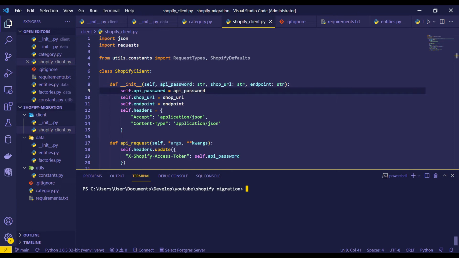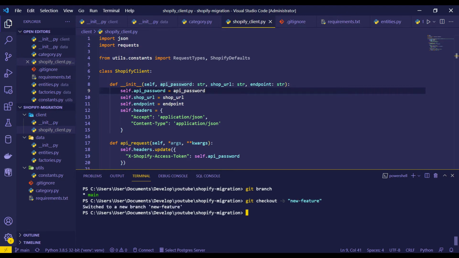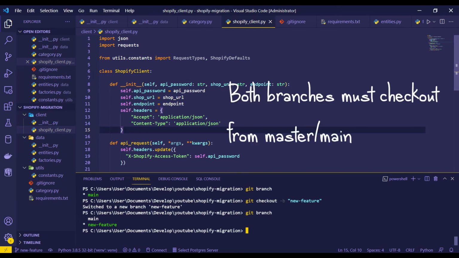Okay, so anyway, let's first check which branch we are currently on. Okay, so we're in main branch, and now I just want to create a new branch from the main branch. Checkout, let's say, new feature. Okay, so let's now check. Okay, so we're in our new branch, new feature, and let's create another one.